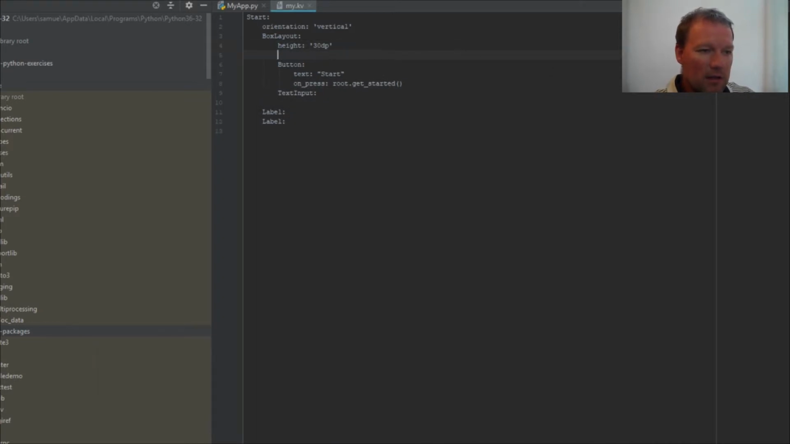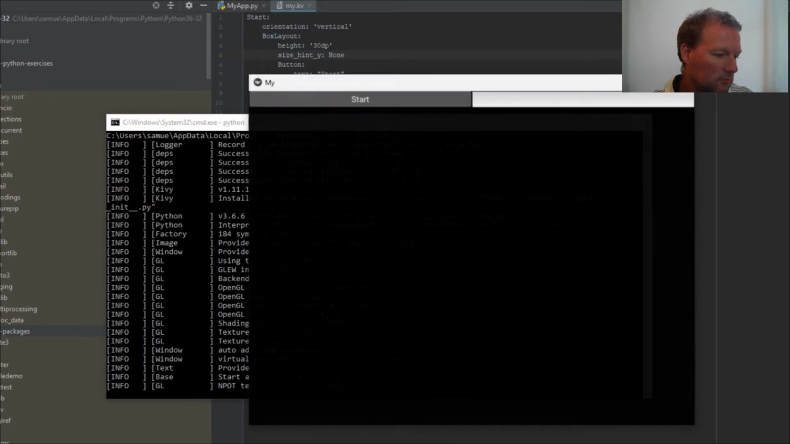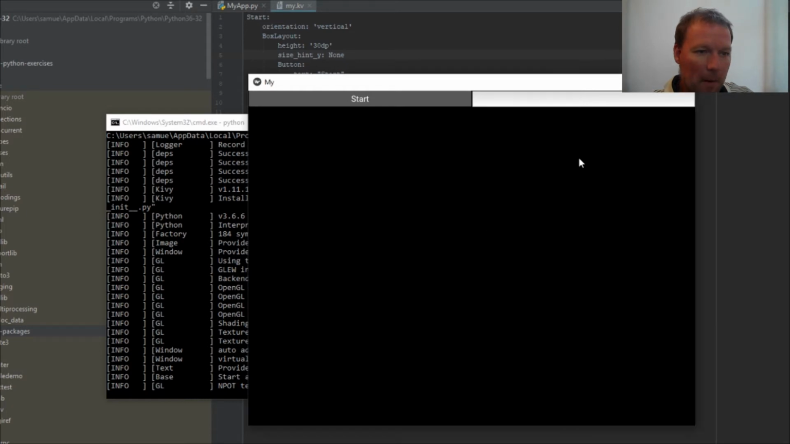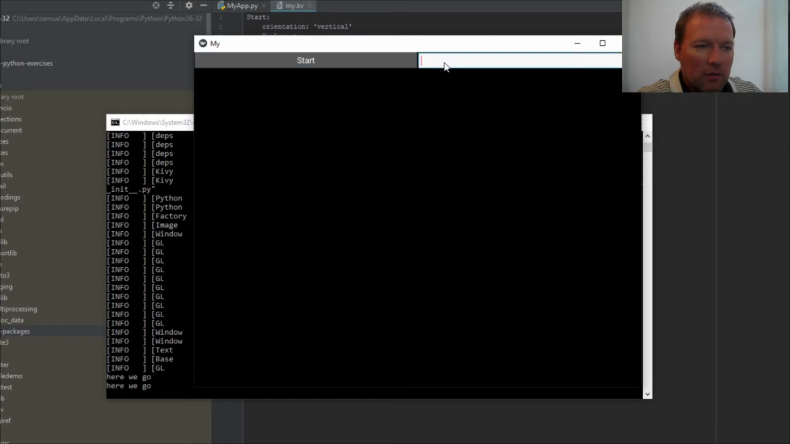So size hint. Now we're dealing with the height, right? So that's Y. And none. We know our none values. Now let's run this. Boom. There we go. Now we got our little start button and our little text input box. And it is literally that clean and literally that simple.